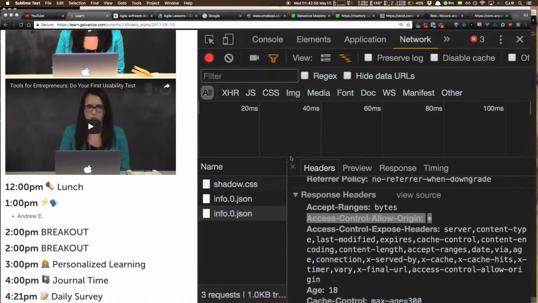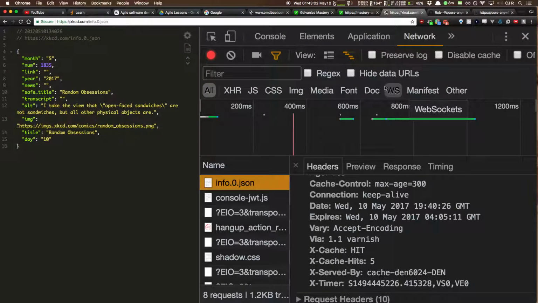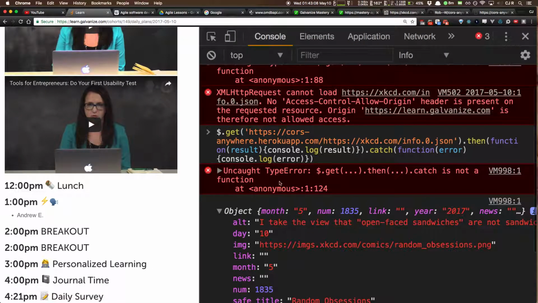So, use a proxy to get around a CORS error. Basically, if you don't have control of the server, right? Like I am not in control of the XKCD API, but I want to make requests to that in my app, I could use something like CORS Anywhere to make that request and not get the error.